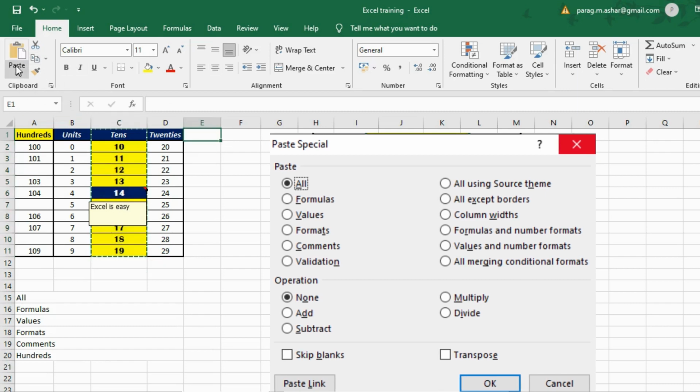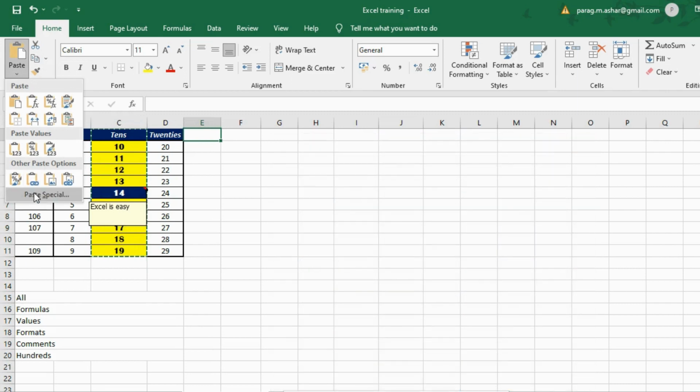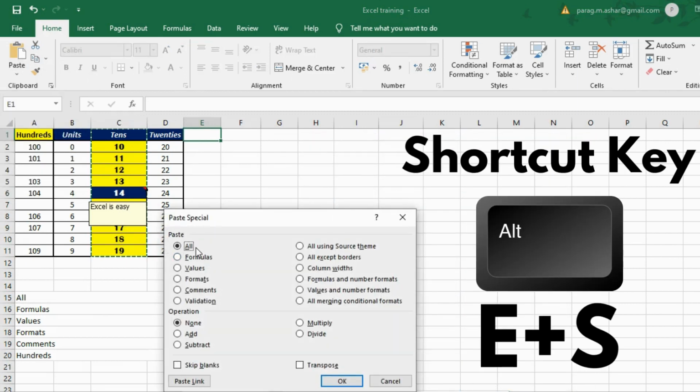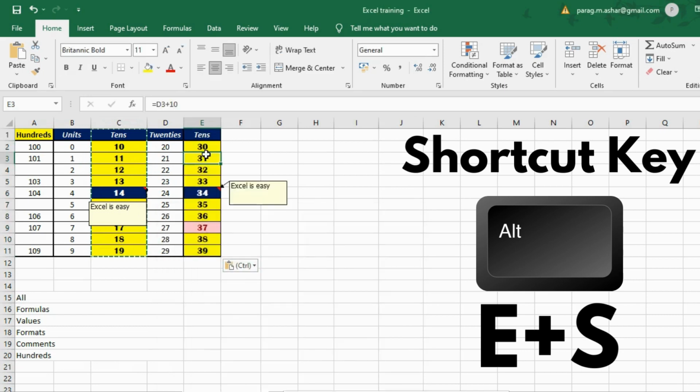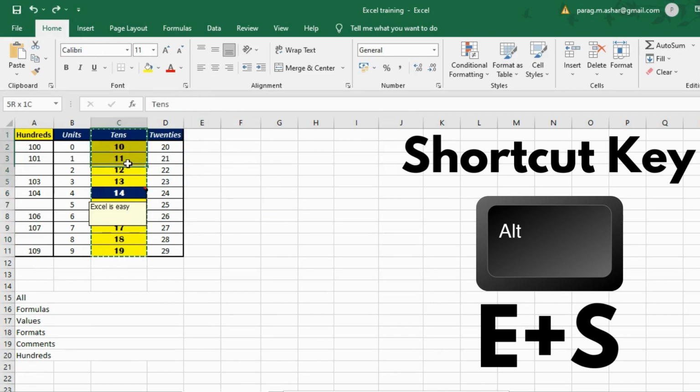Select the range you want to copy, select the cell where you want to paste the data, click on the down arrow on the paste icon and select Paste Special. The default selection on the function is All. We click on OK. We observe that the formatting, comments, and formulas have been pasted in the selected range. The numbers have changed as the criteria of the formulas have changed from column B to column D.